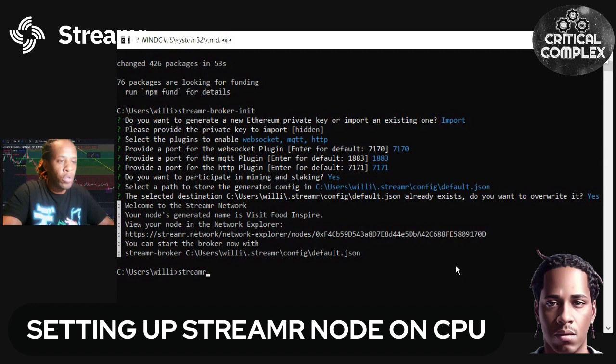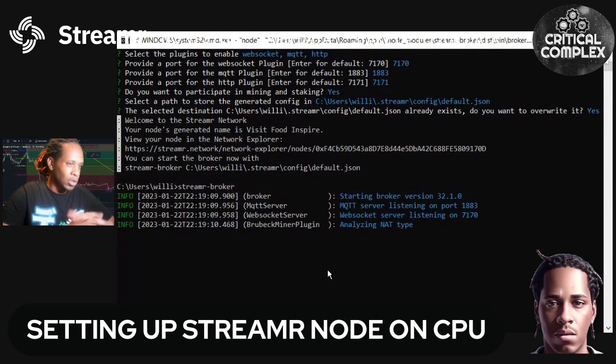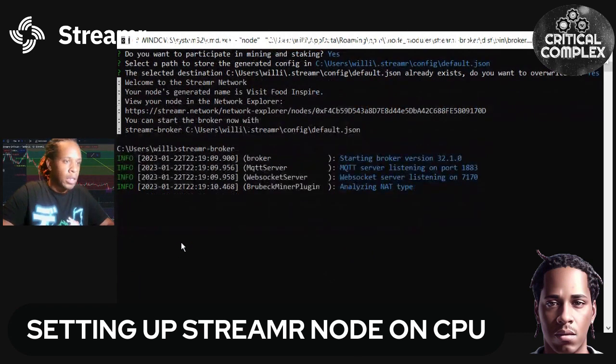So type in Streamr and realize that the word Streamr does not have an E at the end. It is streamr-broker. Just like it's written here. You just basically copy and paste that here and press enter, and the node installation will start. You'll see some results like this. You'll see info, green, and give this process about 5 to 10 minutes to complete.